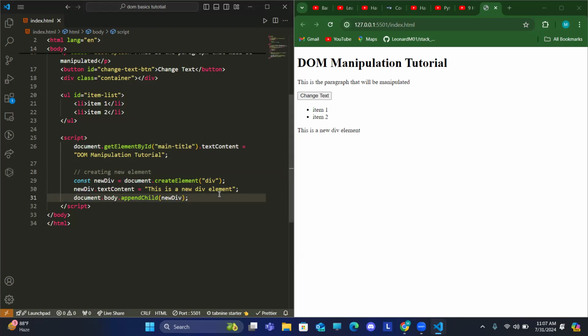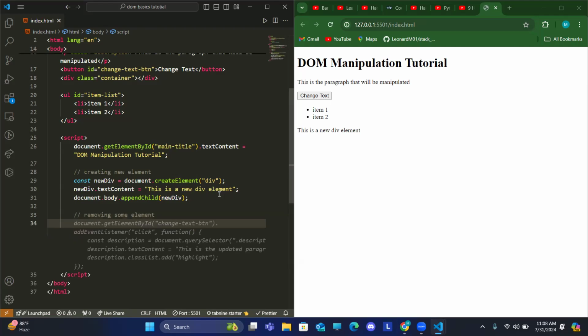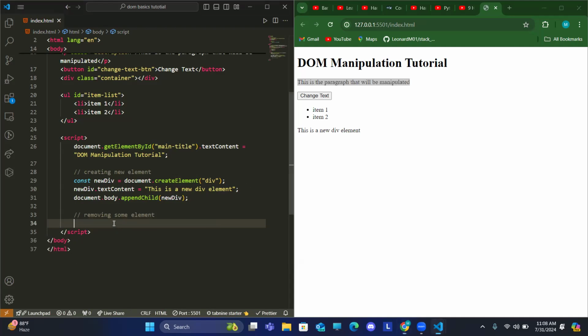Okay, now what about removing some elements? So we have created an element, we have modified some content. Now, if you want to remove some content, how would you do that? So, removing some elements. Let's choose the paragraph. So we have a paragraph already. This is a paragraph that will be manipulated, and we're going to remove it using JavaScript.